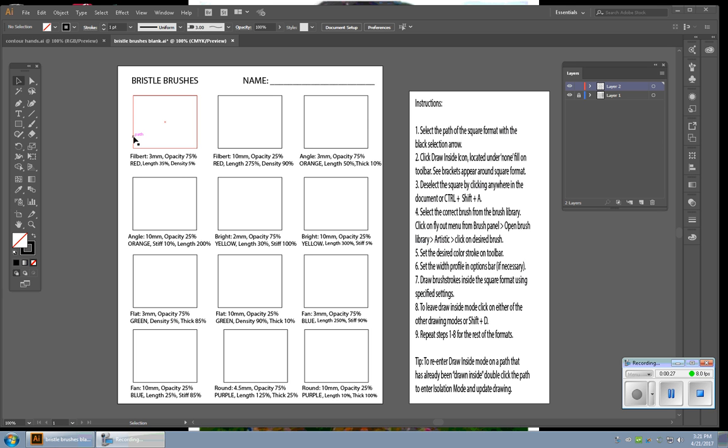So again, I have a set of directions that I've put here to the right that you can reference if you need to. But as you recall, we have to select the format first. Then you can go into the draw inside mode. You'll see brackets appear around the format, and if you deselect, the brush that you choose won't be placed onto the format. It'll be placed onto the brush that you choose.